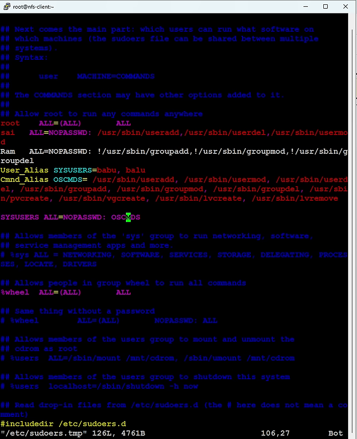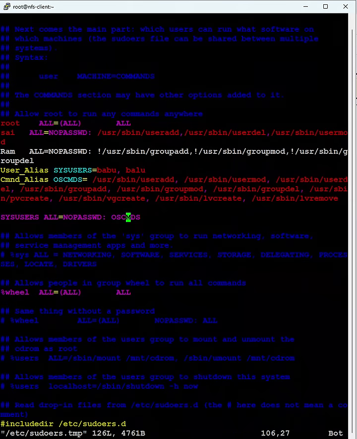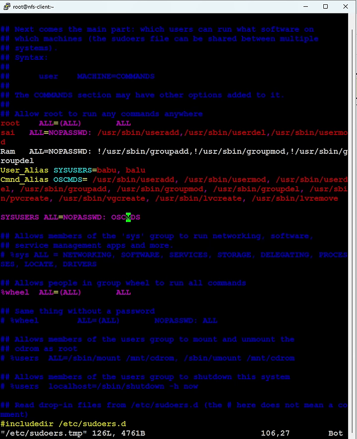If we don't want any user to execute a command, then we prefix it with the exclamation mark and the complete absolute path of the command. Likewise, we can restrict the user from executing any commands.